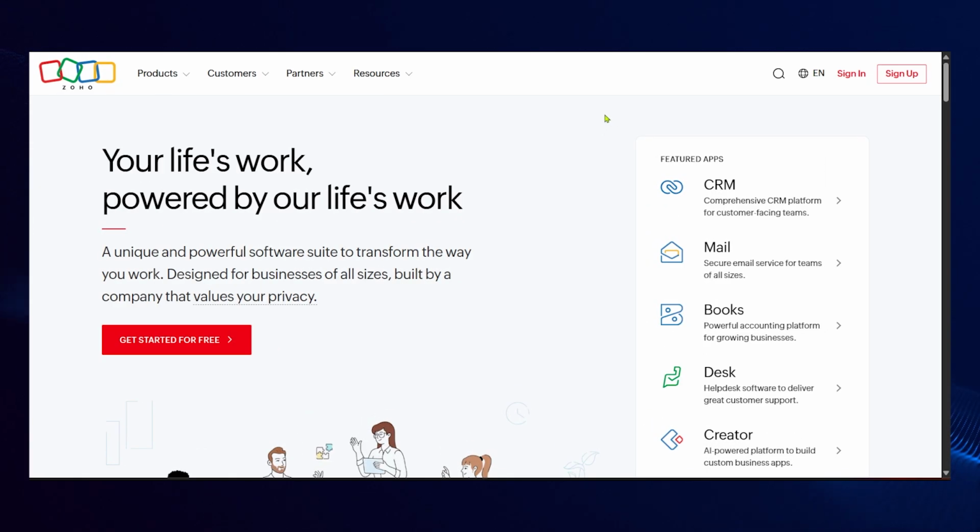First, open your preferred web browser and navigate to the Zoho website. Zoho is a comprehensive cloud software suite tailored for businesses, and today we'll be focusing specifically on invoicing. Once you're on the Zoho homepage, you'll want to locate the Sign In button. You can generally find this at the top right corner of the page.